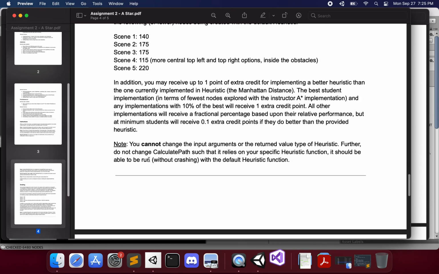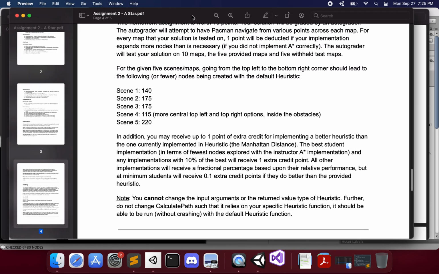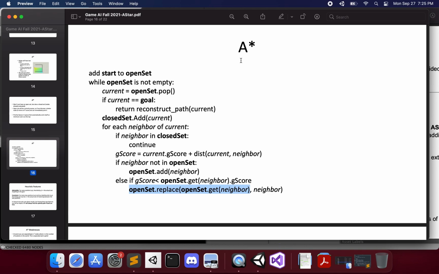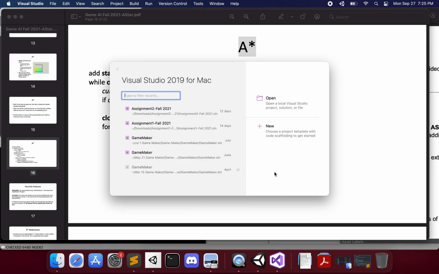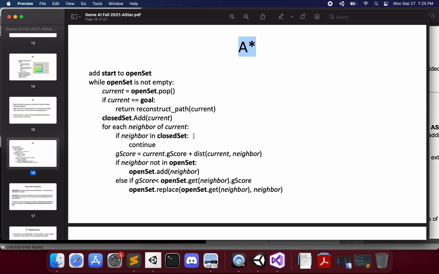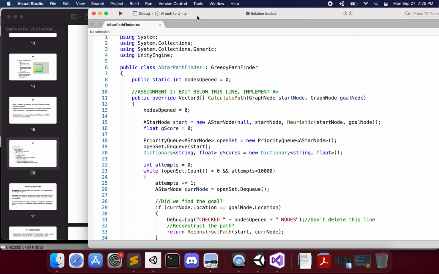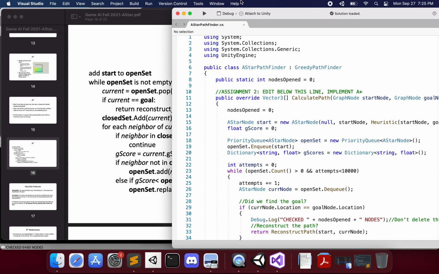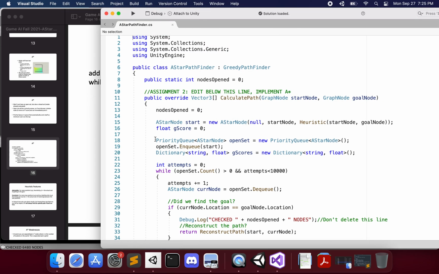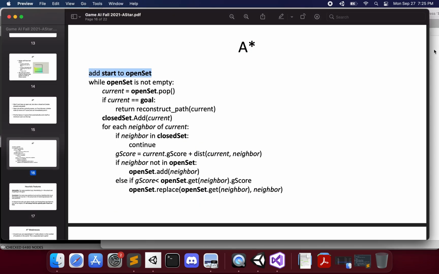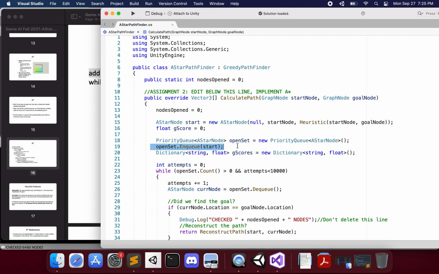While we're working on getting that opening up, the basic thing that we're going to want to do, right, is implement this pseudocode. Let's actually go ahead and reference the current A-star. Here we go, current A-star Pathfinder. Just one-to-one, check this out. So we have here, add start to openset. That is equivalent to openset.enqueue start.